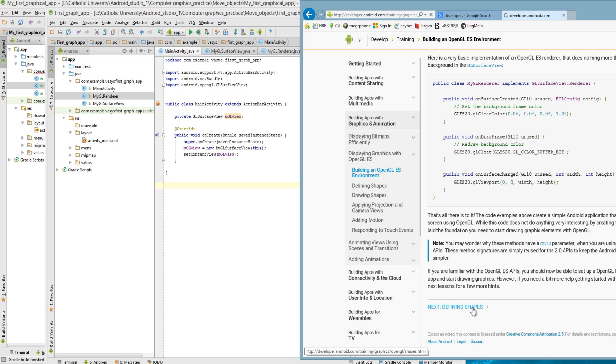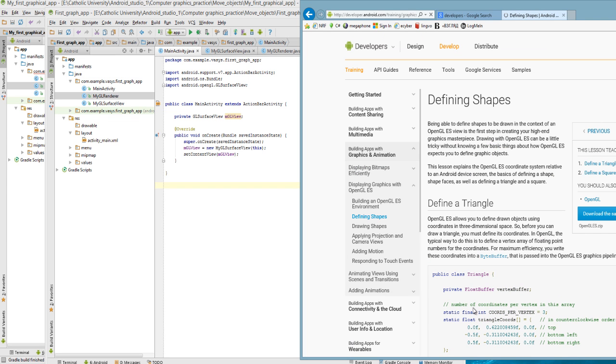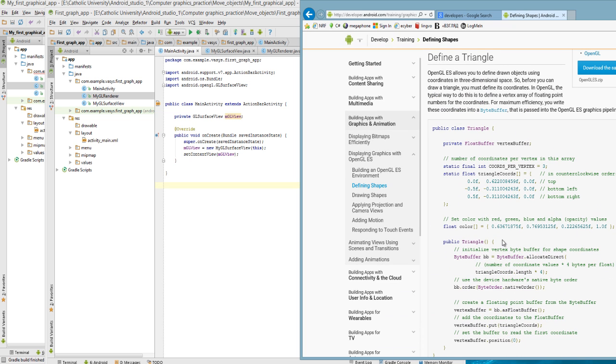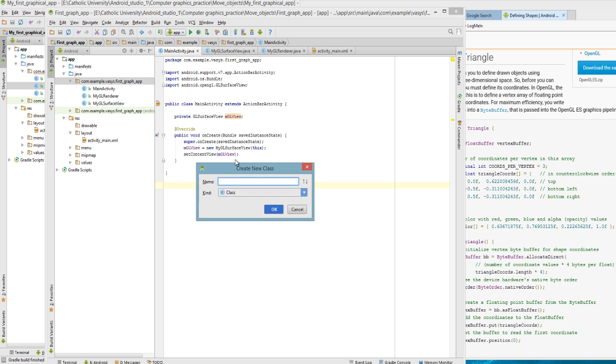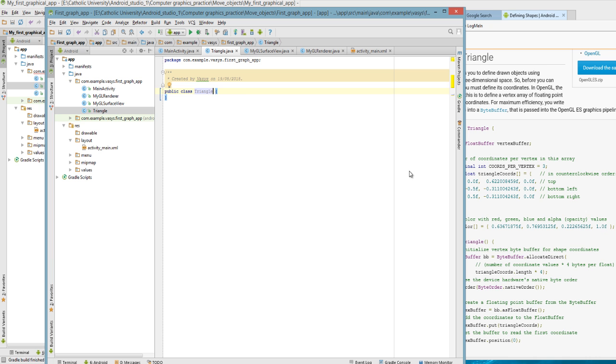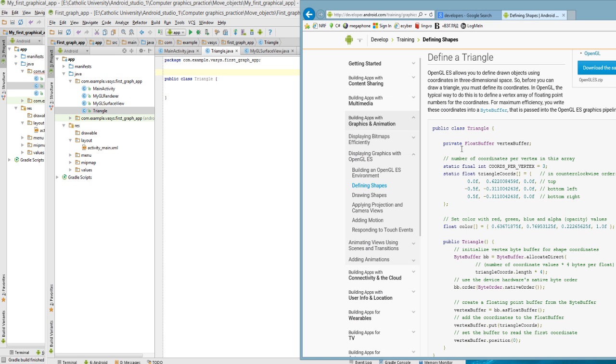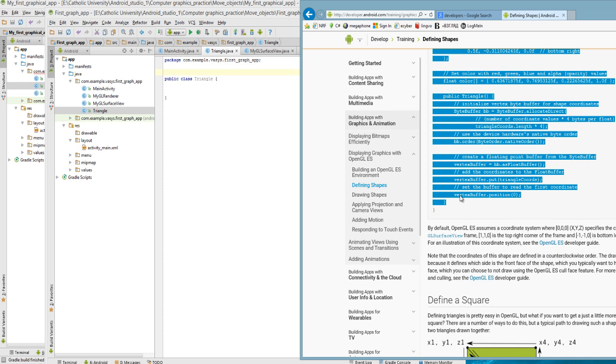Now we need to generate the different things related to the object we are going to display. We are going to display a triangle, so I am going to create one extra class and call it triangle. This is our class triangle. Inside, let's just copy this content here.